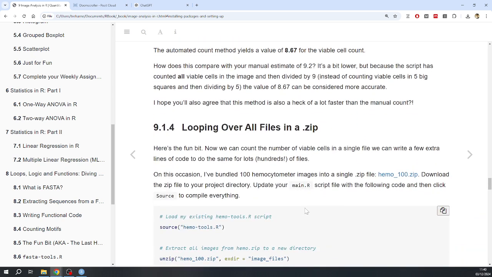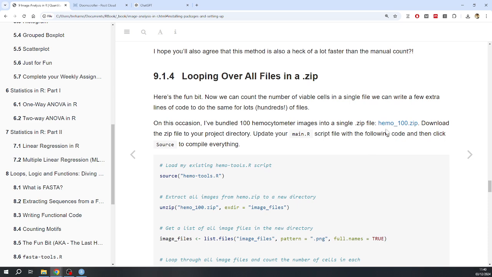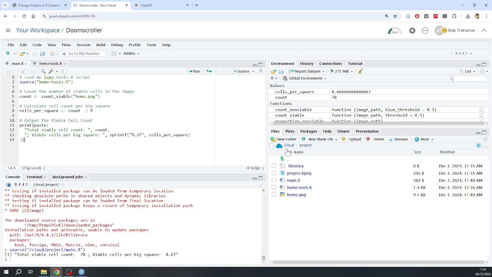So I also want to, instead of just counting a single image file, which is what I've just done, do it for all 100 in this Hemo 100 zip. So I'm going to download that. In fact, I've already downloaded it, so I'm not going to download it again, but I'm going to have to upload it into my Posit Cloud environment as well.